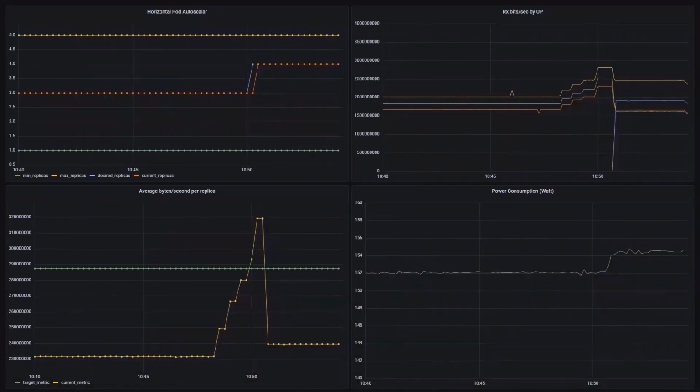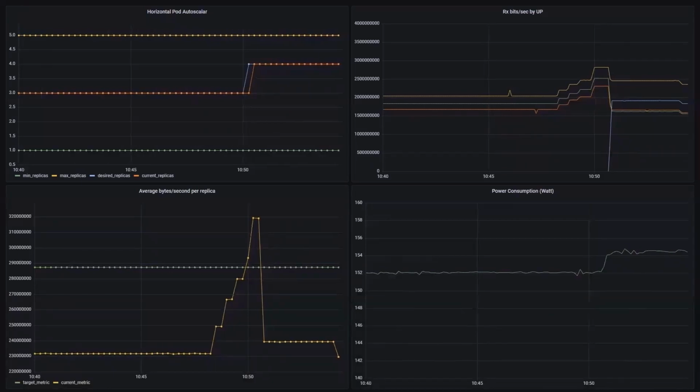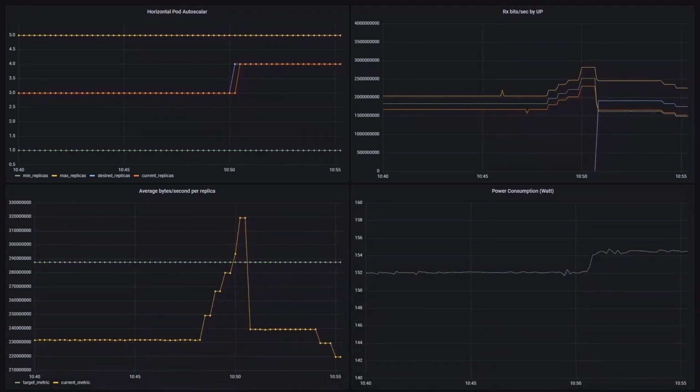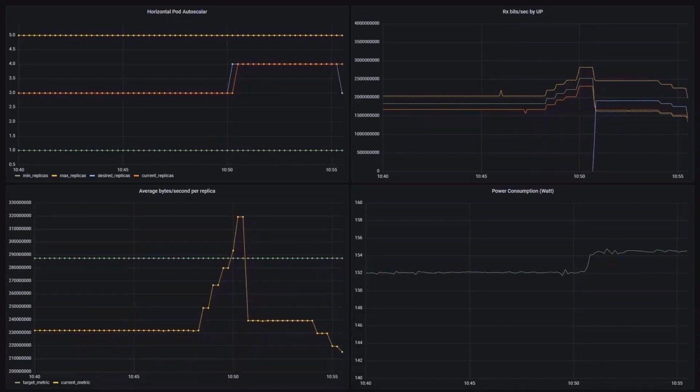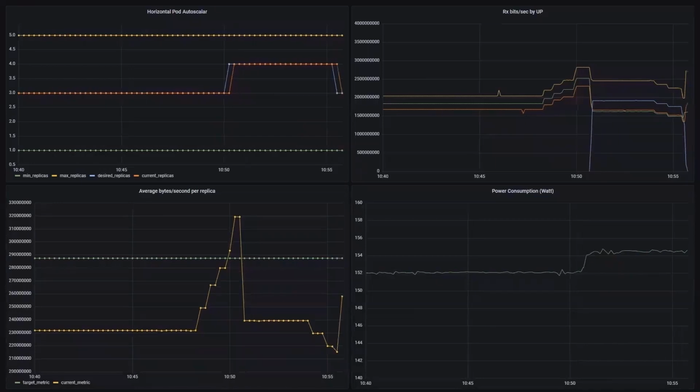Now we gradually reduce the input traffic to each of the 4 BNG user planes, and we can see on the bottom left chart, the average traffic per user plane is decreasing. On the top left chart, we can see the desired replica count is decreased to 3 now, and the horizontal pod autoscaler marks one BNG user plane instance for deletion. At this point, UPSF starts the make before break sequence for moving subscriber groups from this user plane to other user planes.